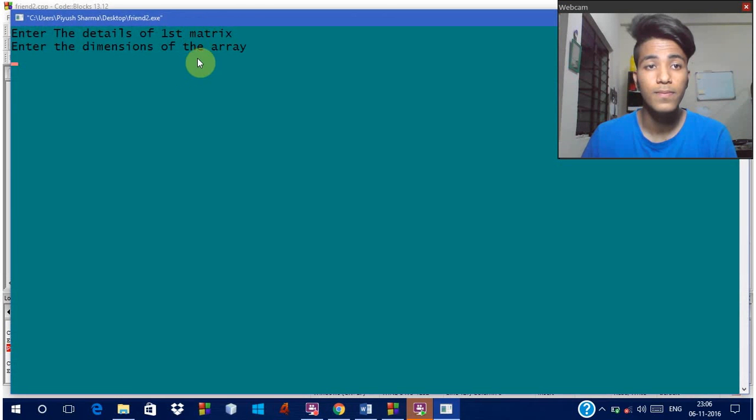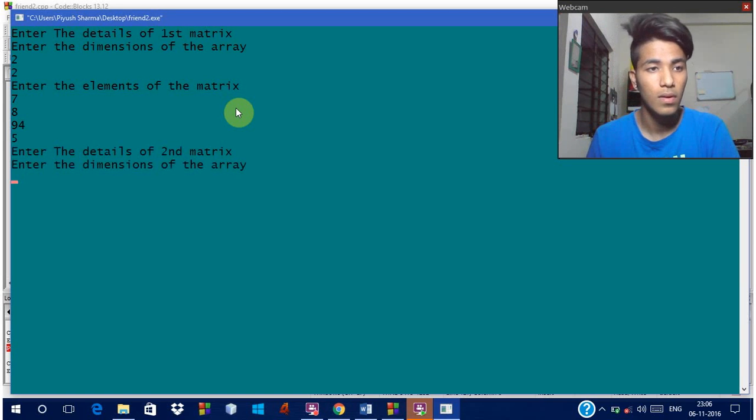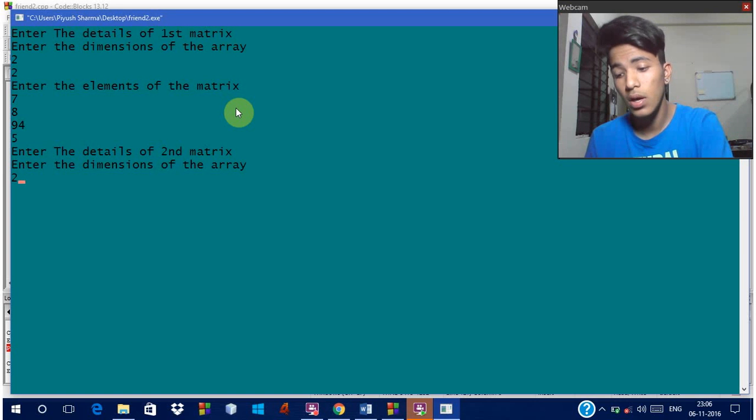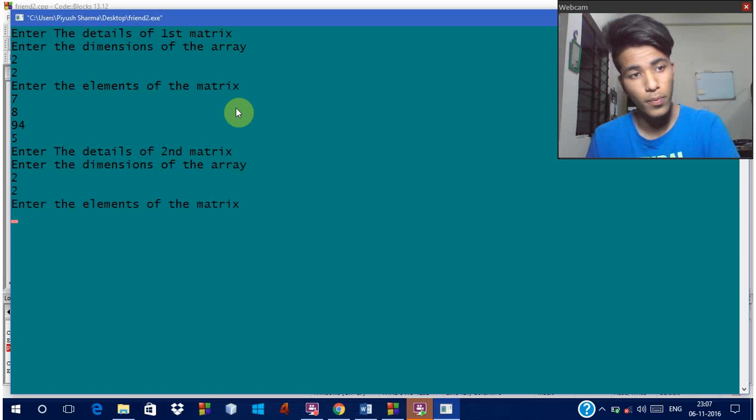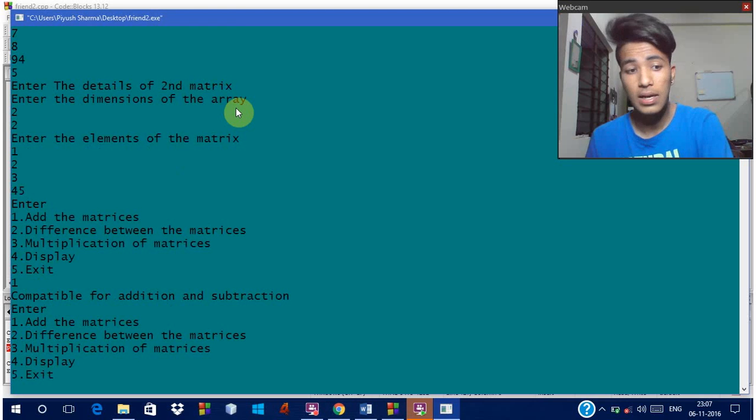So enter the details of the first matrix, enter the dimensions of the array, 2 into 2. Enter the details of the second matrix, dimensions are 2 into 2. 1 2 3 4 5. I want to add the matrices, so 1 and display.